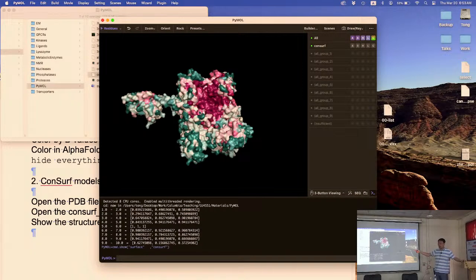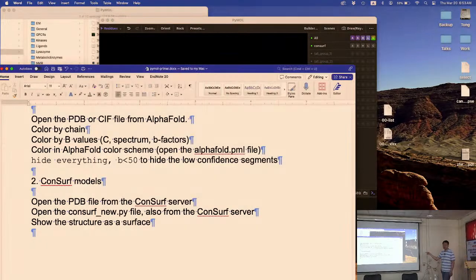So that's right here. That's the very end of the primer. You open the PDB file from Conserve. And then you open the Python script by using File, Open, and then select this file. You color it that way. And then you show it as a surface. So you go to Show, Surface, and then you select the view you want. Got it?